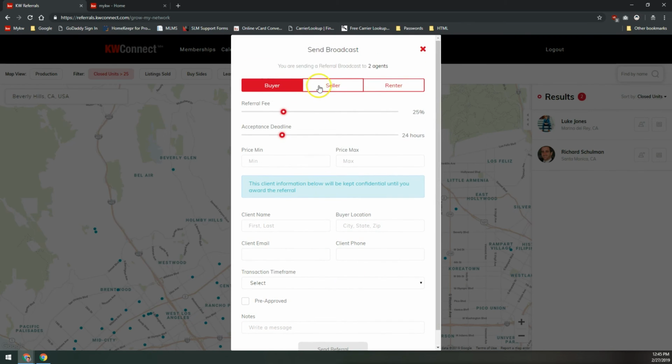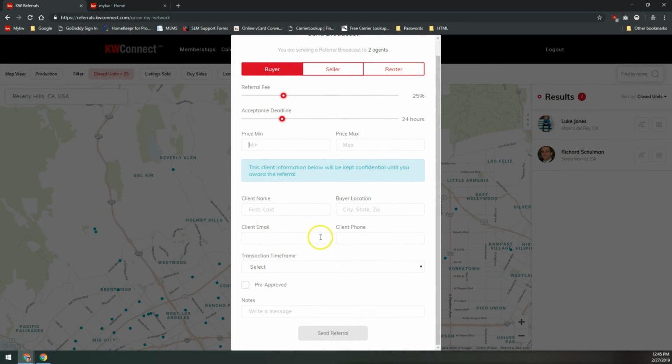So you're going to tell them, is this a buyer, seller, or renter, the requested referral fee, the amount of time they have to accept or deny this referral request, and the price range that this buyer or seller or renter is looking in. This is the only information that Luke and Richard would get here. Under that, we've got the name and the location and email, phone, all this fun stuff here. Luke or Richard would get this after you decided, okay, I want to give this referral to one or the other. And excuse me, I do want to point out that all of the fields here are required. There are no optional fields when you're broadcasting a referral or when you're sending a referral to an individual agent. All fields are required.